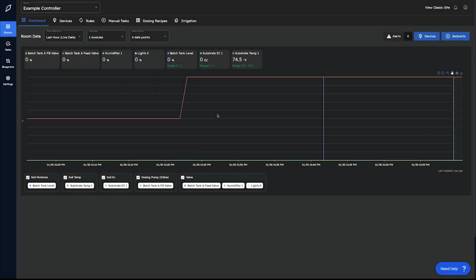Hey, this is Josh with Growlink, and in today's walkthrough we'll be going over how to make an autofill sensor trigger to fill up a batch tank within Portal 2.0.